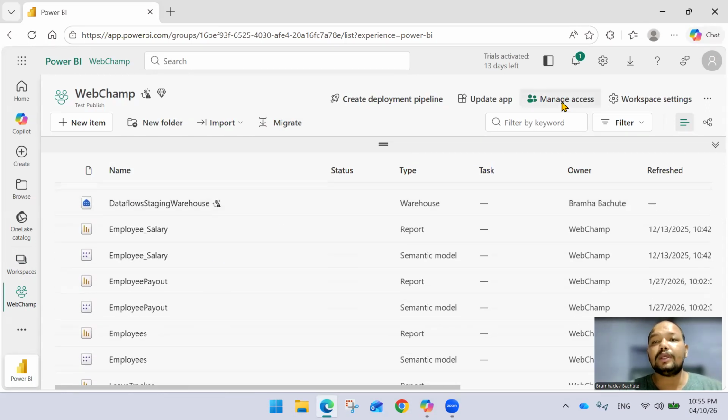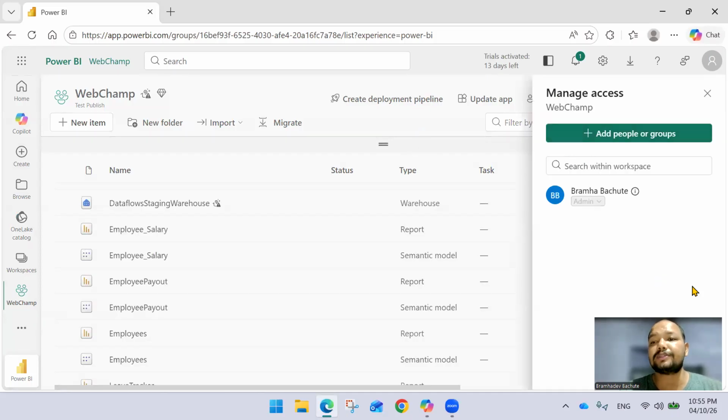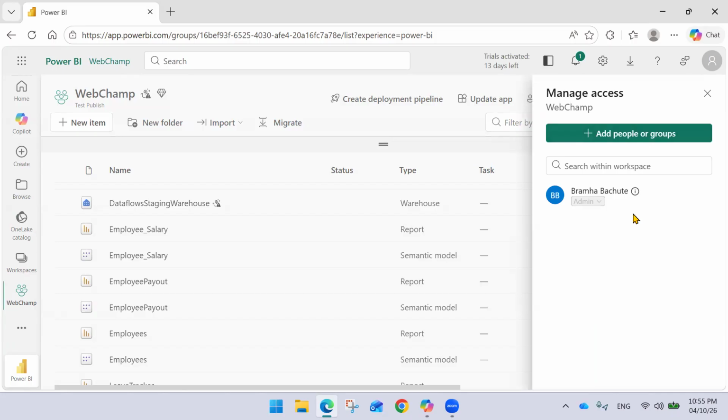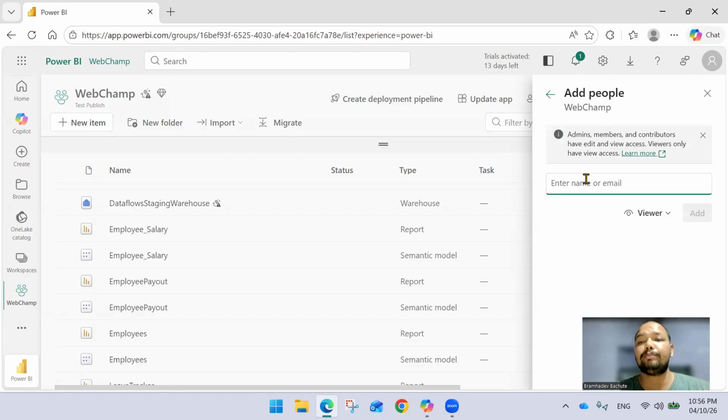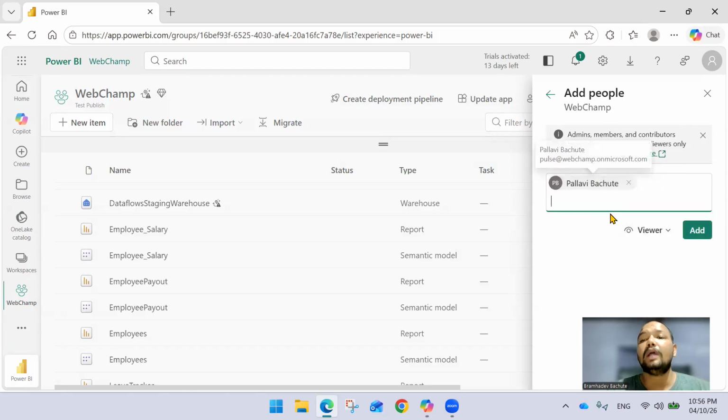So if you go to manage access in the workspace, you will be able to see the list of people who have access. But what kind of access can you add? If I try to add one more person here, let me pick an email ID from my organization. Okay, this is the email ID. Let's say I wanted to give developer level access, meaning this is the access for the workspace.